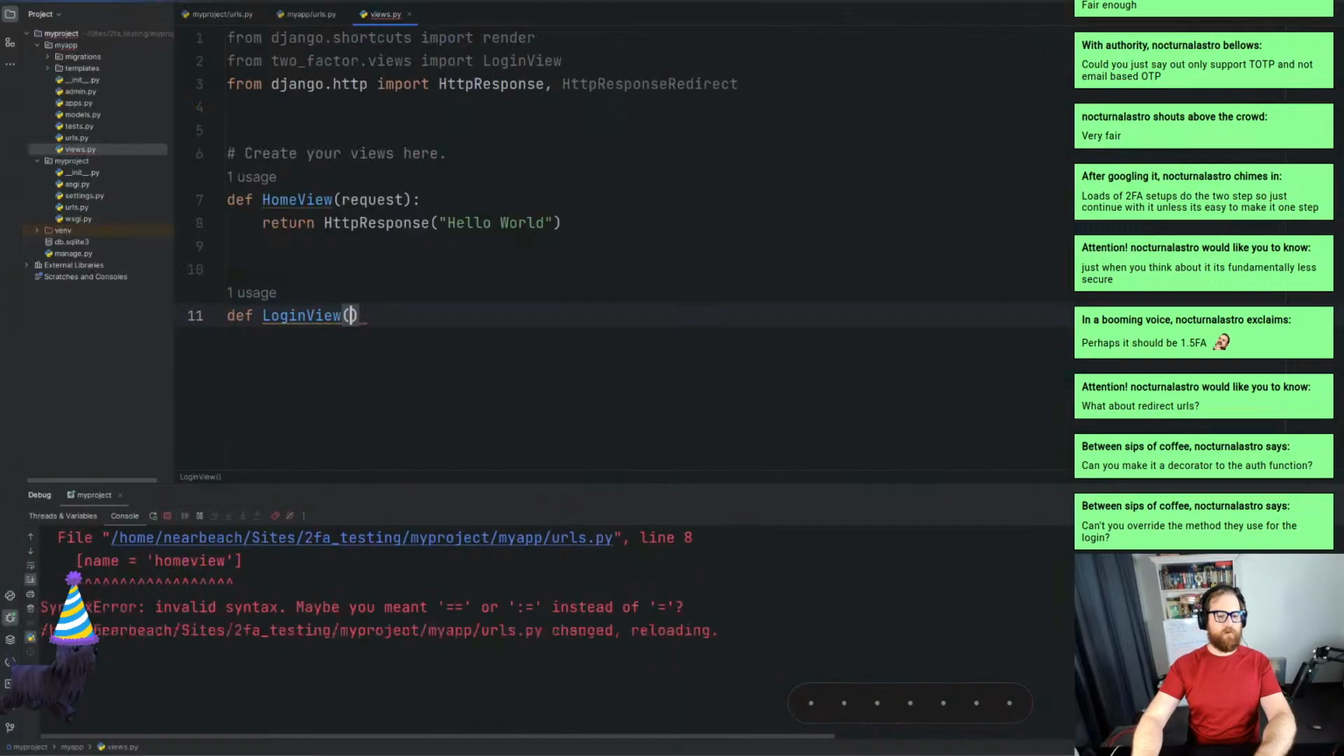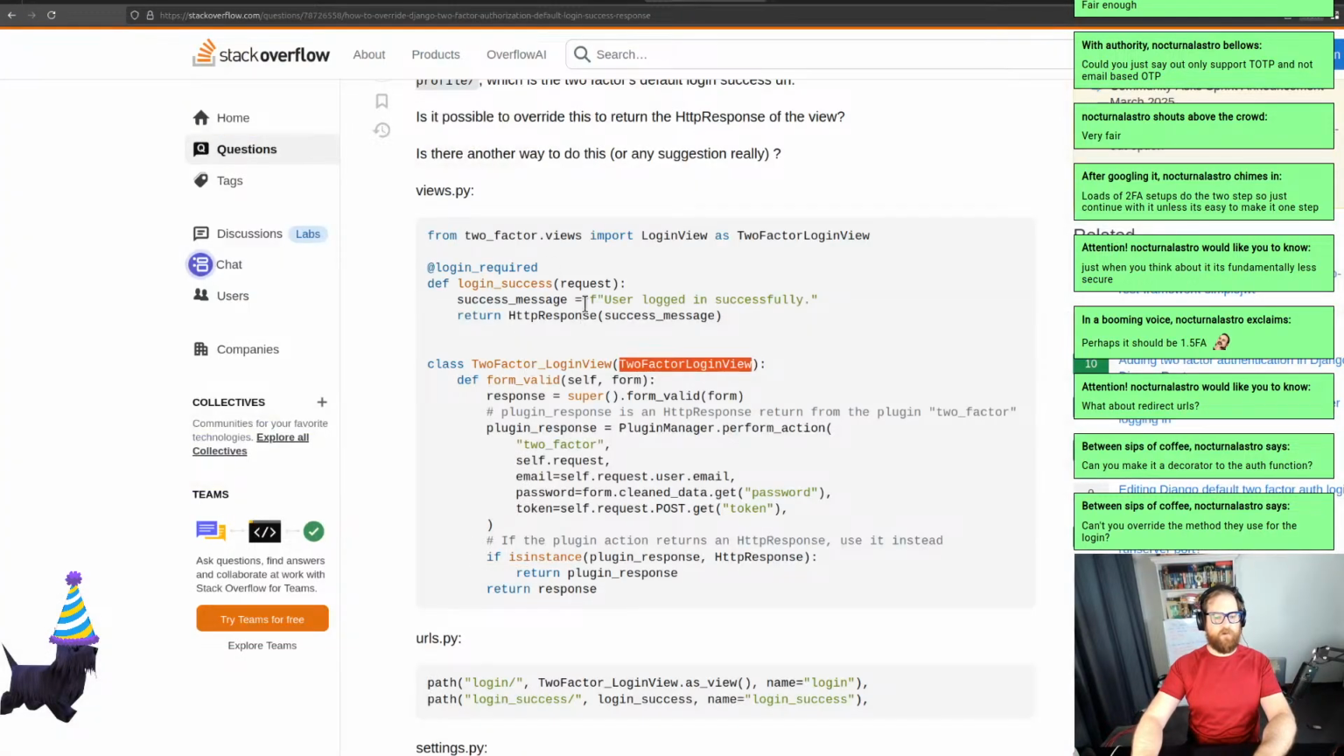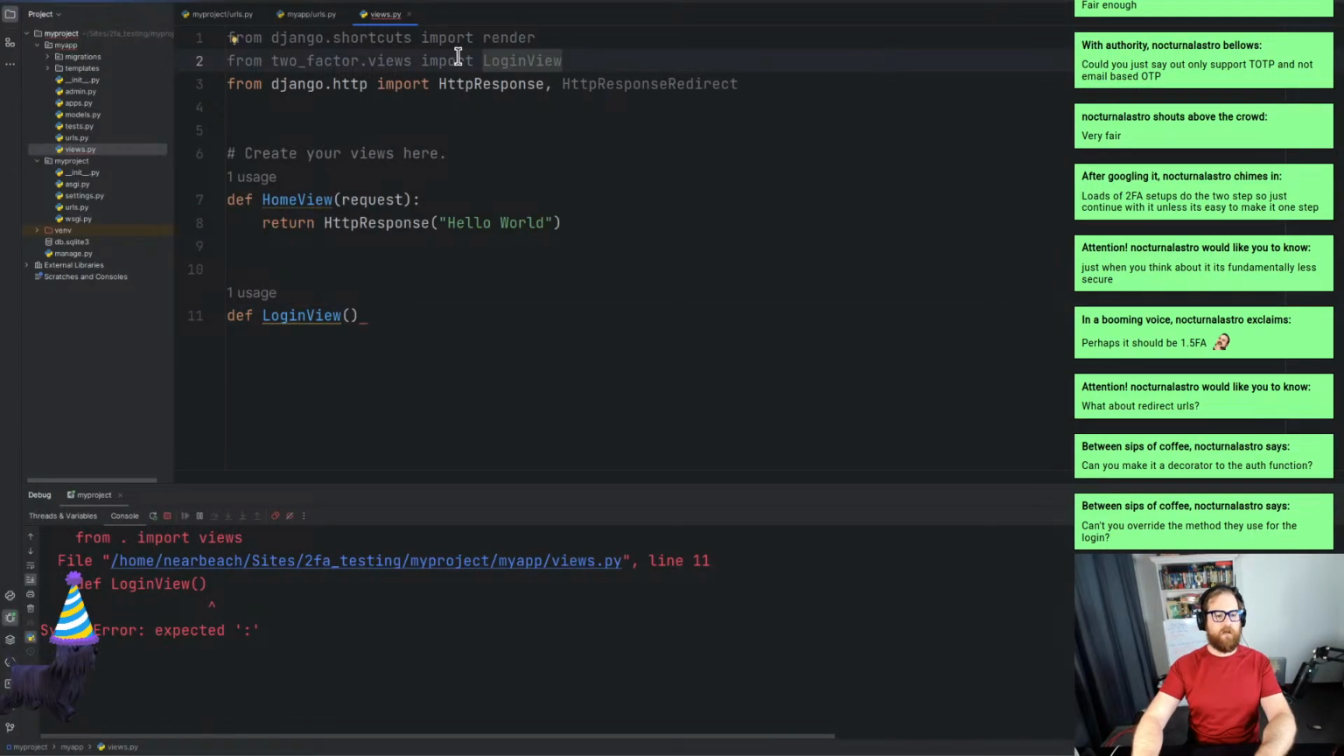And this is where we're going to extend that class. So we're going to go into here. We're going to do what they're doing. So two-factor view dot views import login view. Ah, we have it up there already. Can't you override the method they use for the login? Yeah, we're going to try that.